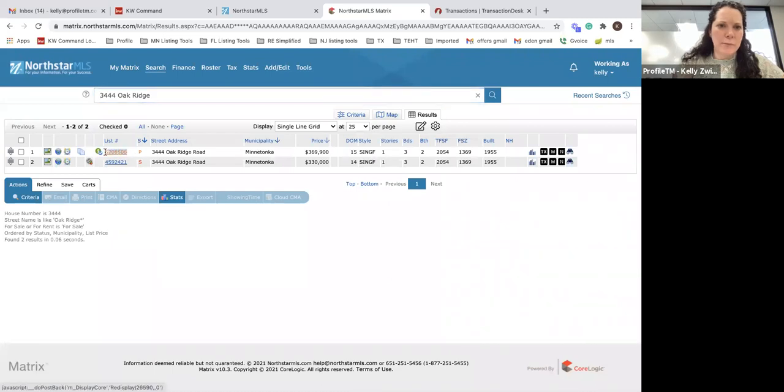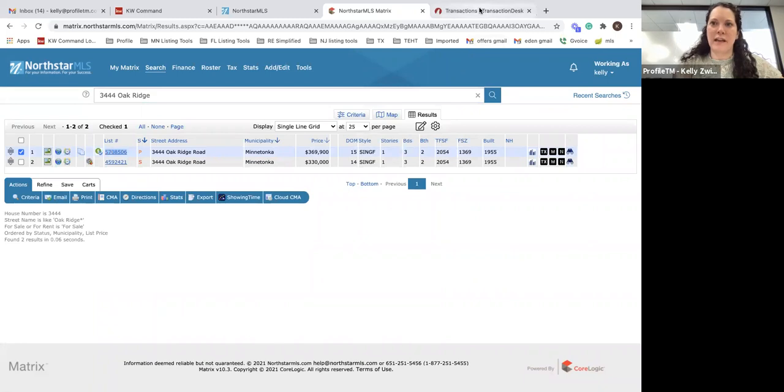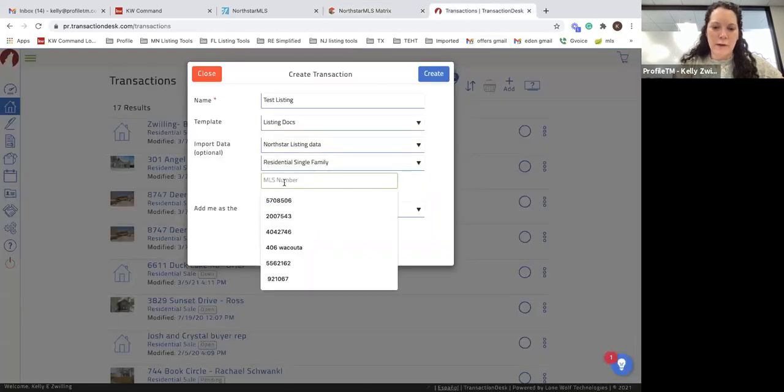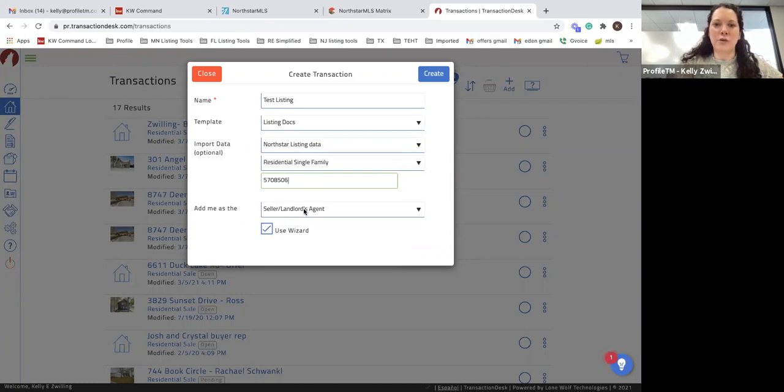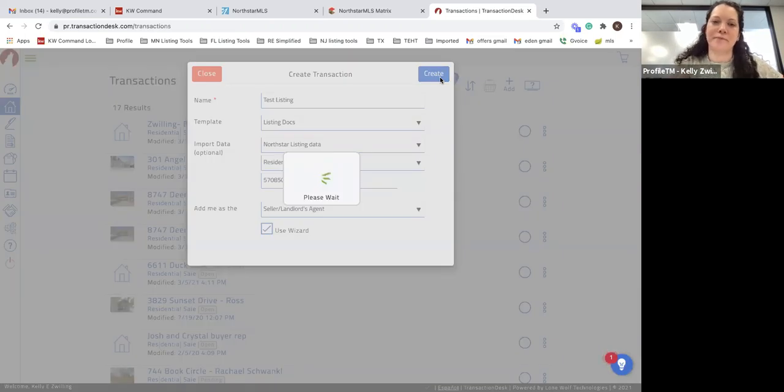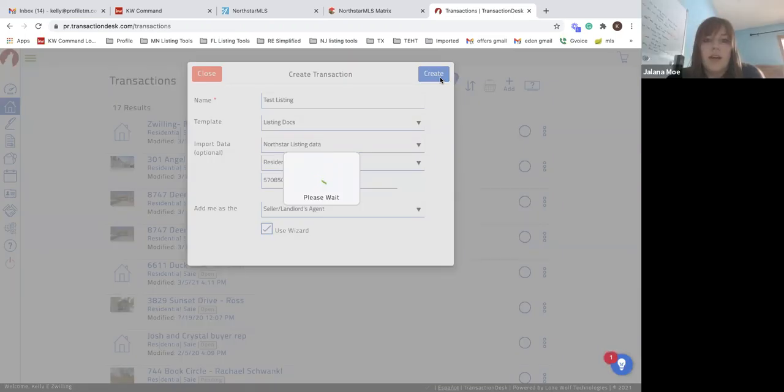All right, so I'm going to grab this listing, the MLS number, and I'm going to come back over here and we can enter that listing here. And then it's going to ask you how they want to add you. So this is going to populate your information into the transaction as well. Because this is a listing, we are going to have us be the seller landlord agent. And then we hit create.